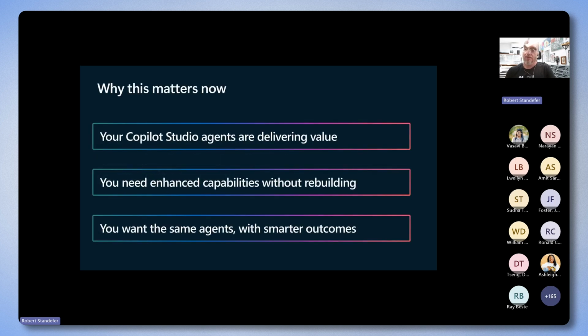So why does this matter now? Those of you who are building Copilot Studio agents, they're delivering value. You're using Copilot Studio, you've got great success at your own company or the company of your customer. And it's not about making them work, it's about getting more value from them. Your agents are smart, but they can be smarter. Your Copilot Studio agents can do a lot, maybe everything you need right now, but maybe you want to just add that little bit of extra oomph.